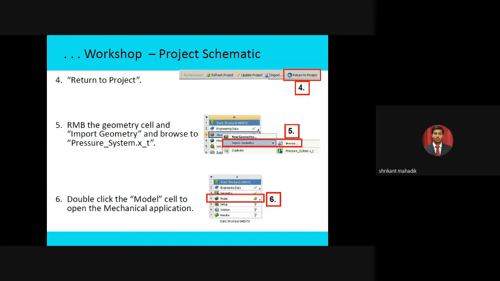Then step number 6, you can see that there is one option, that is the model option. You can see here it is highlighted. So when we click on that model option, you are again getting some sub steps below that, that is setup, solutions and results. So can anyone tell me what we are doing in the model option?